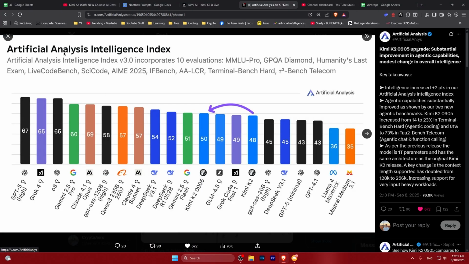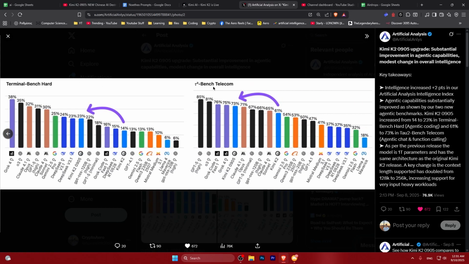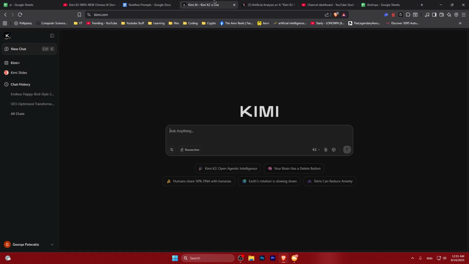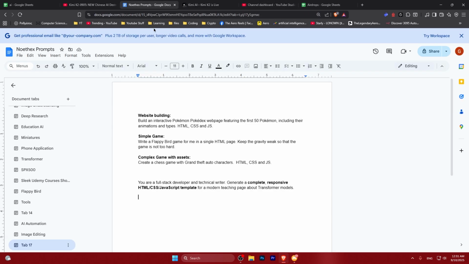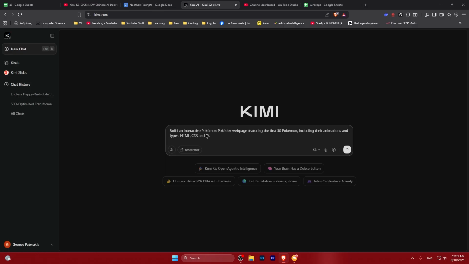So in general, in the Artificial Intelligence Index, it jumped 2 points, which is quite nice. But in terms of agentic benchmarks, it did a significant jump over what it previously was able to do, which is very nice to see. But I don't want to waste any more time. I really want to get started testing it out. So the first prompt is building an interactive Pokemon Pokédex website. So let's see if it's going to be able to perform the work.